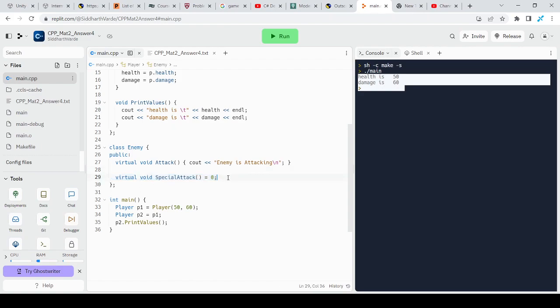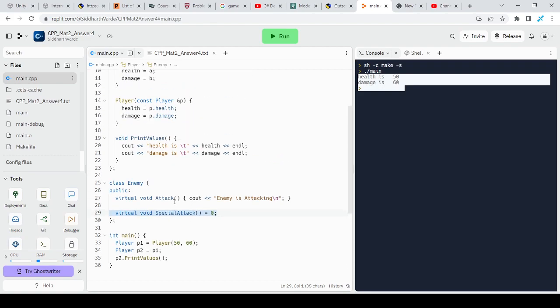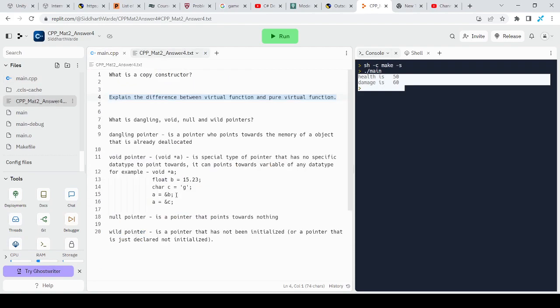It's a pure virtual function. It has no body, and I cannot create an object of the enemy class. When I create a pure virtual function, I tell the compiler that any class that inherits from the enemy class must implement this method, otherwise it will become an abstract class, and its object cannot be created. So that is the pure virtual function.